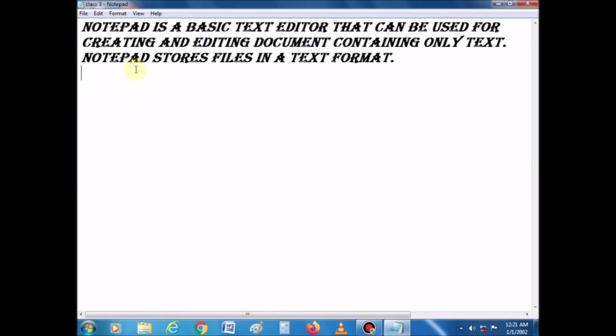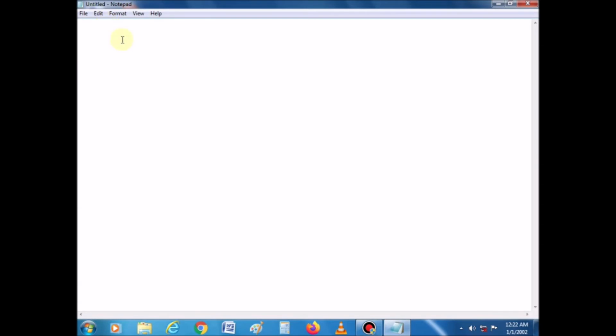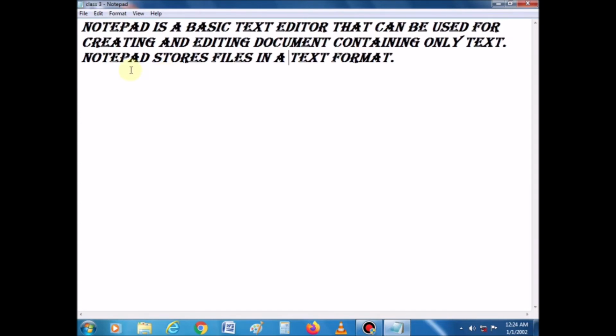Now I want to create a new document. So to create a new document, click the file menu. Now click on the new option. So when you click on the new option, a new blank document appears.